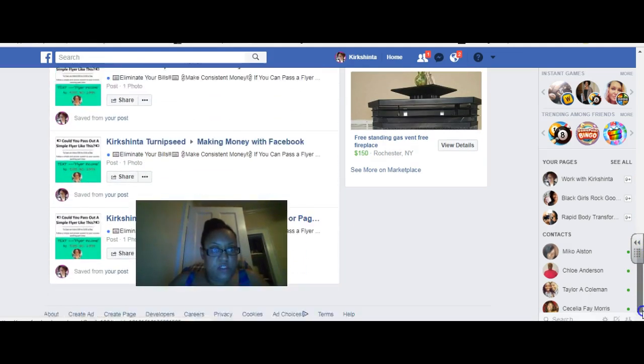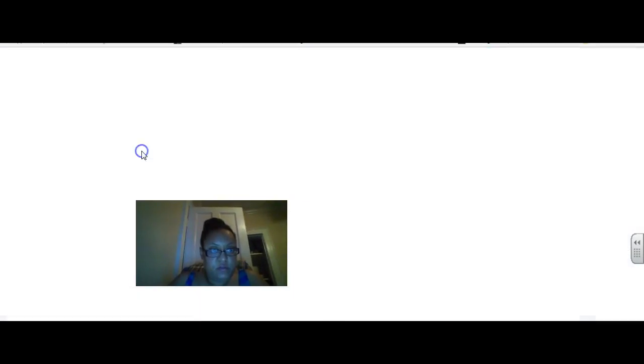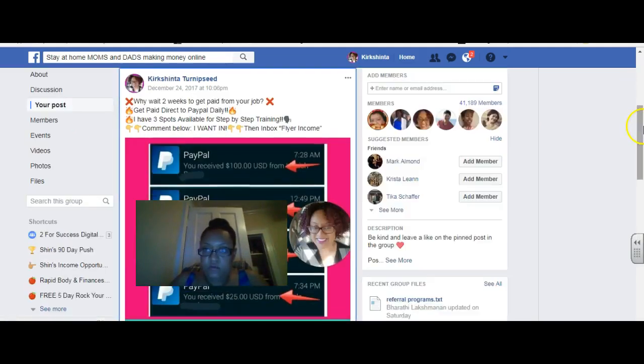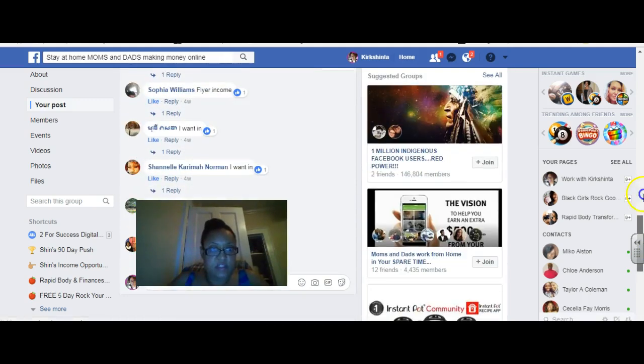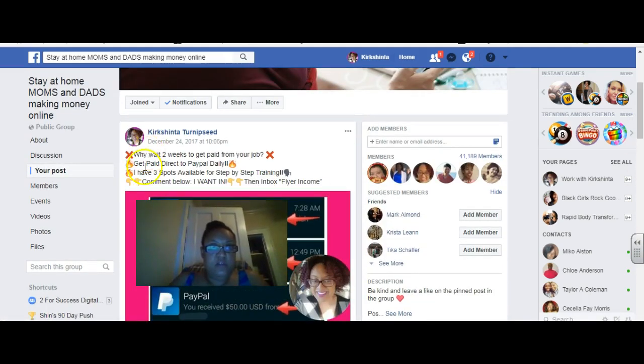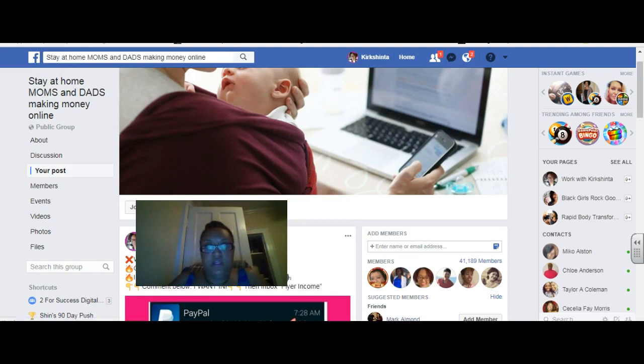So I posted, let me see if I can find one. Okay, like this is a decent example. So I just posted, you know, why wait 2 weeks to get paid from your job, and I posted the same image that I was showing you that I was creating. I didn't give them too many details, just said get paid directly daily, 3 spots available, comment I want in. That's it. Like sometimes, like I said, people be posting all this stuff and nobody reads beyond like the second or third line. They just don't. I'll give you one more example just so you can see.